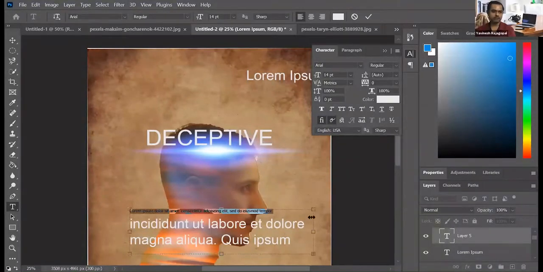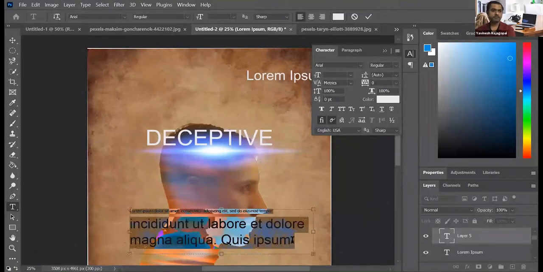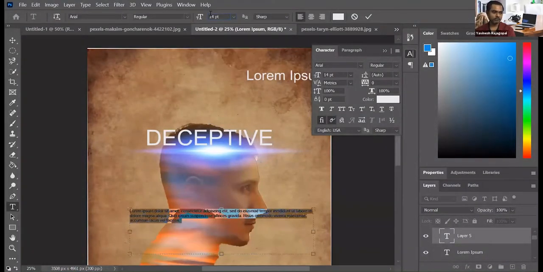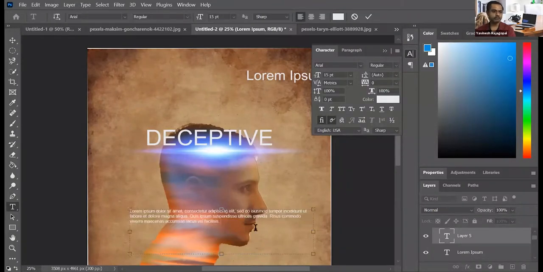Control A first. Press Control A. Change the font size to 15. You click and then you type 15. Also can. Okay, it's okay. Then copy the text. Control C to copy. Then paste 3 times.